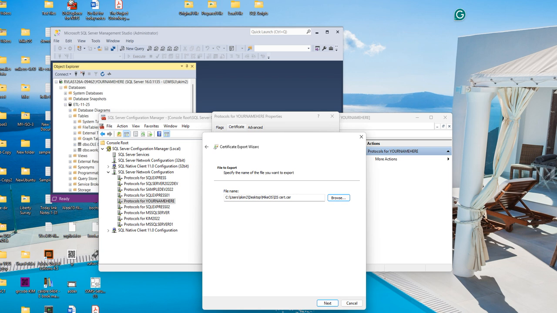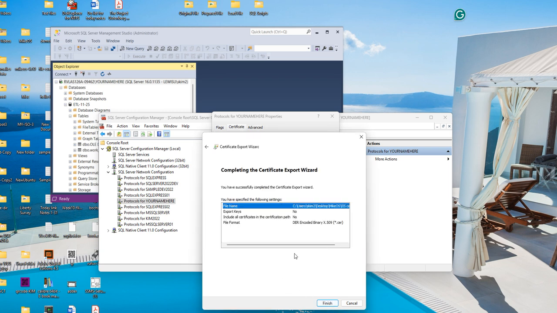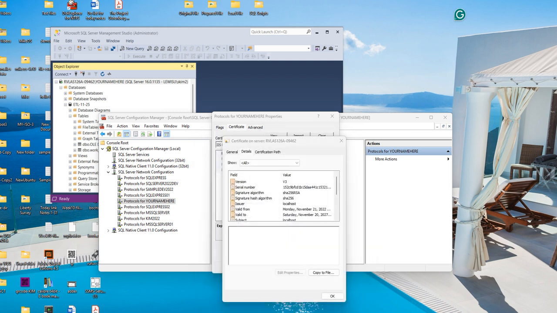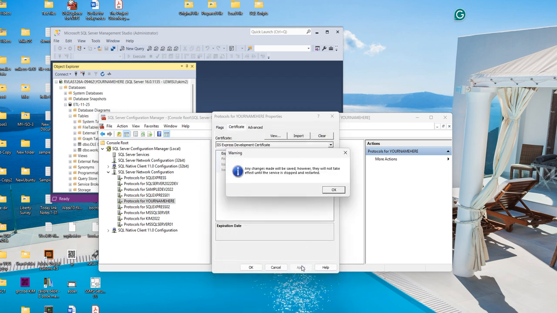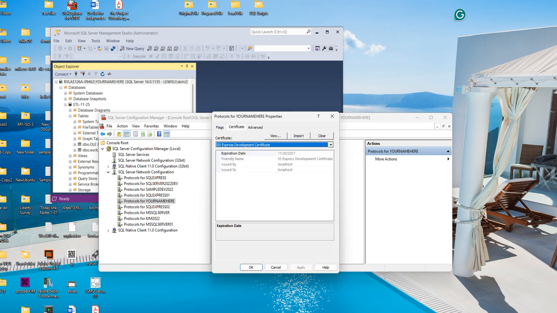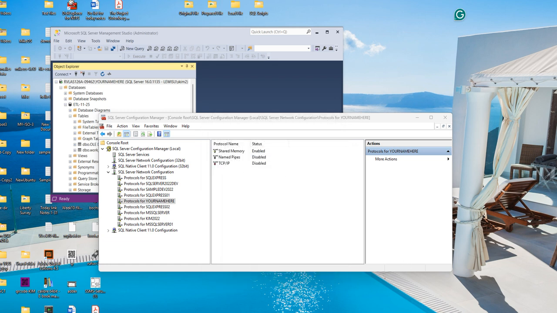And so it's going to come up like that. And then just click on the next, and then just click on the finish. And it says export was successful. And then say OK. And you can say apply. It says any changes maybe will not take place until restarted, so say OK. And then you can say OK to exit out.